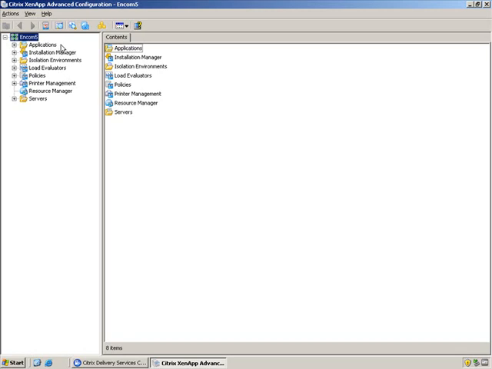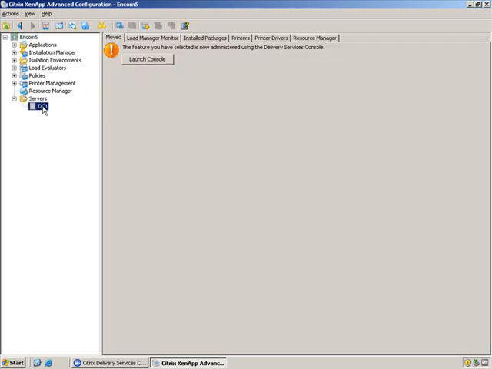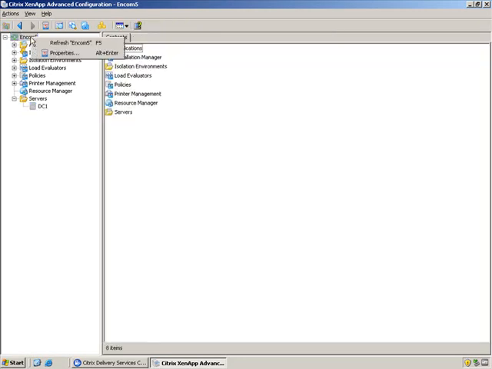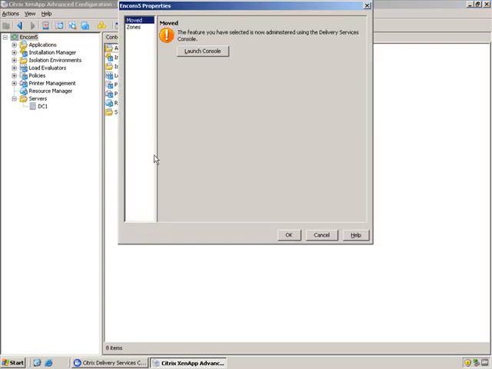So you can see here you have access to the servers again, but there's really nothing you can do with servers. It'll automatically tell you, hey, if you wanted to configure anything as it relates to servers, launch the delivery services console. Same thing for if you're trying to do anything with the farm here. If you right click it and go down to properties, the only thing that you can manage within the farm properties here are the zones. You'll see that everything else has been moved. It actually tells you it's moved. Launch the console if you wanted to get access to it.